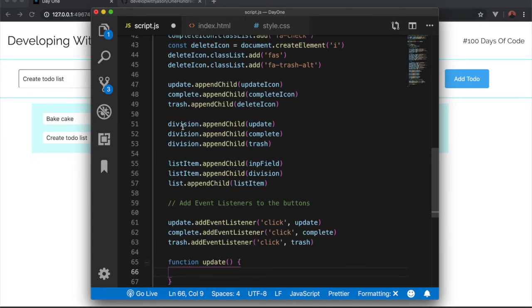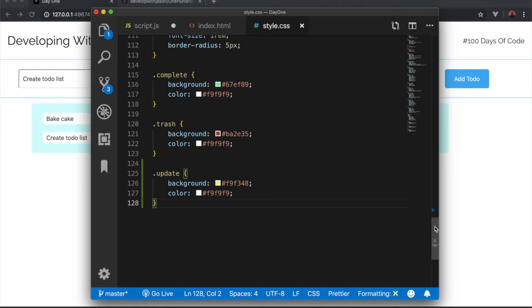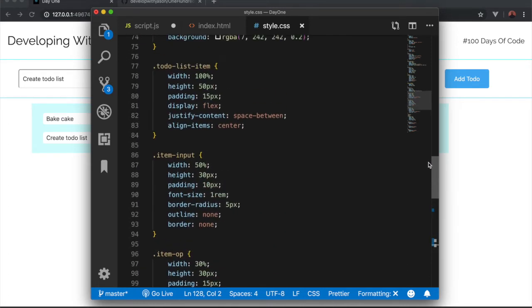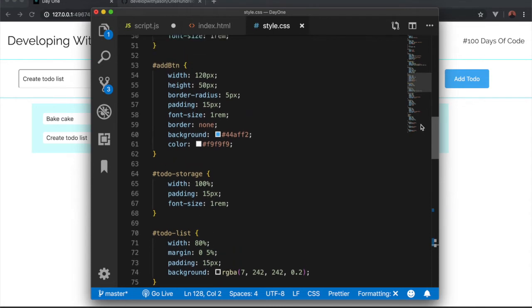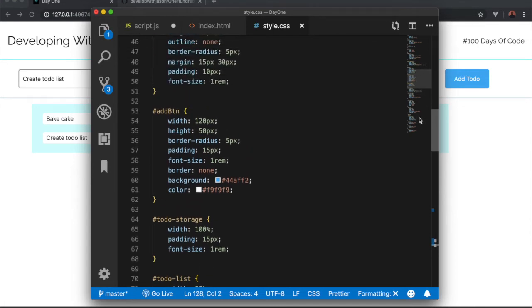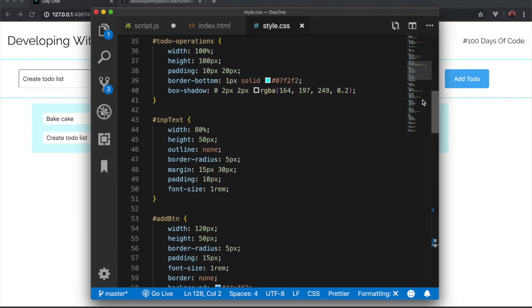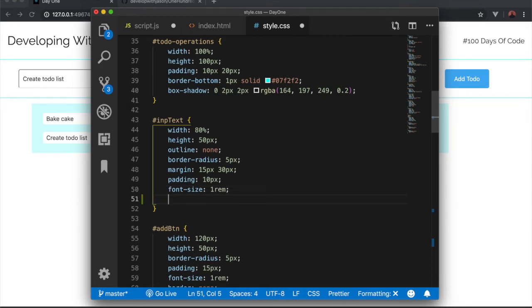And before I get into that, let's add some more styles to our plate. So I really don't want the input field to be shown until we update it. So we're going to take the input field and set the opacity to 0.